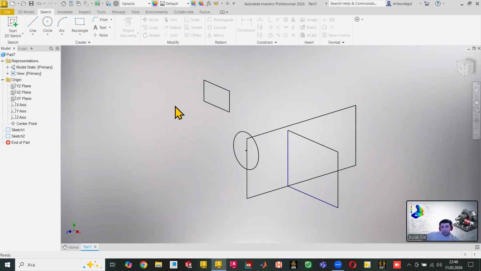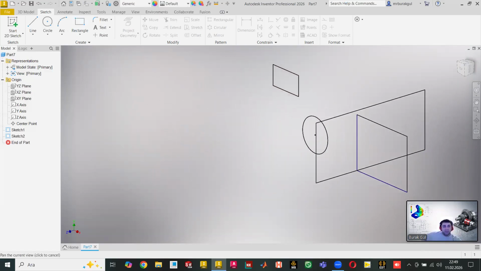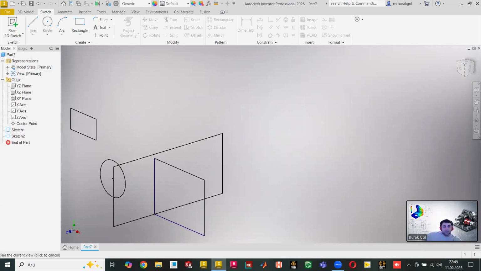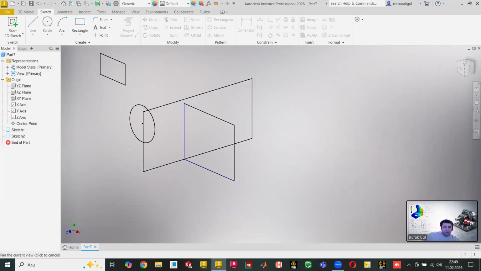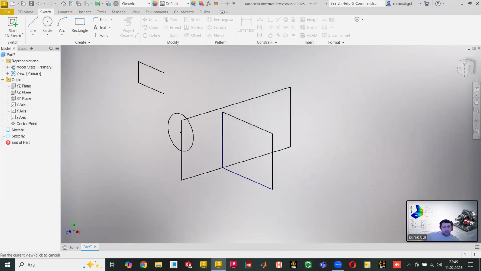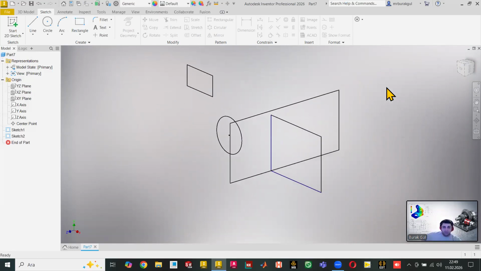Next step. We have the sketches. How do we move, rotate, or change the view? How do we navigate here? How do we stay flexible in the working area? This is so important. If you click on the mouse wheel and drag, you will pan the bodies, sketches, or whatever you have in the screen, left, right, or somewhere else.